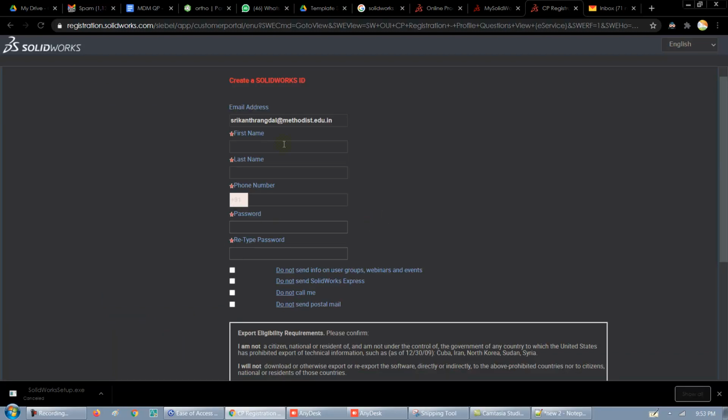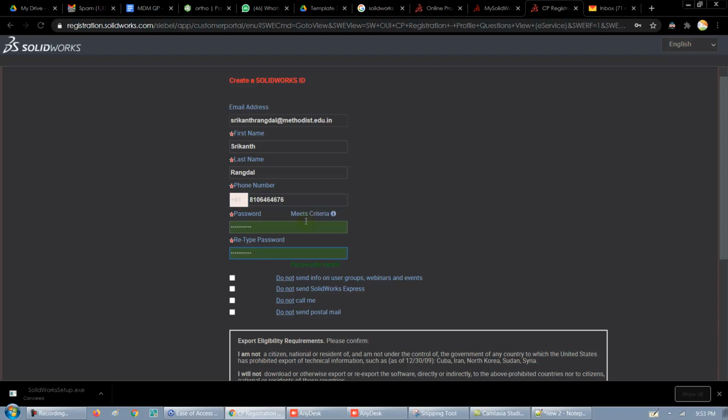Let's see what happens. Another form. It seems it just wants to delay this thing as much as possible. I don't know why it's asking so many forms. Finally, the password. Fine. The password is fed, and there are a lot of check marks. I do not want info on the user groups webinar. Okay, do not send.